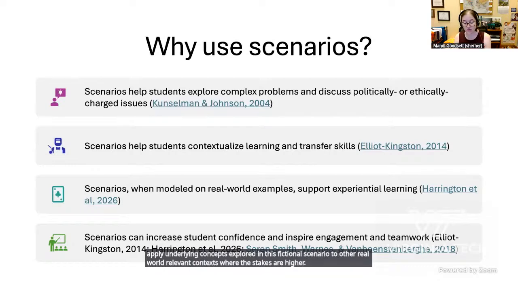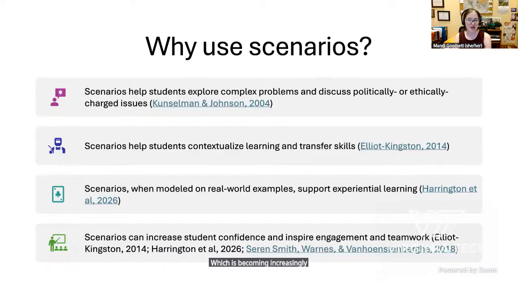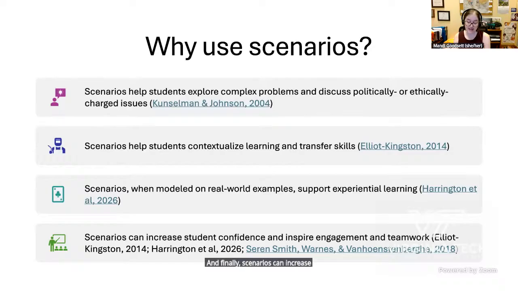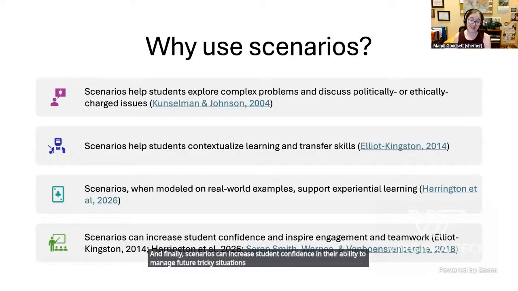Scenarios that model the real world can also support experiential learning, which is becoming increasingly important in higher education. I know my campus is really all in on experiential learning. And finally, scenarios can increase student confidence in their ability to manage future tricky situations. It can also get them excited about learning. It's kind of more interesting than a dry lecture. And it encourages teamwork with other students because it's really easy to do this sort of thing in groups or teams.